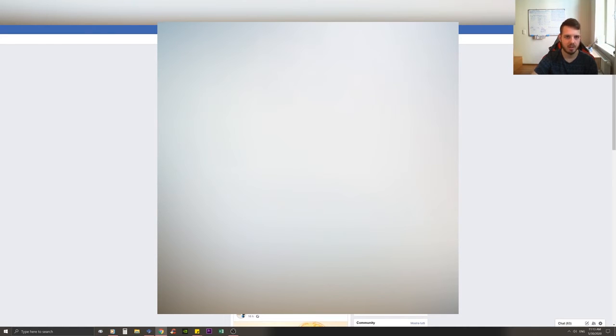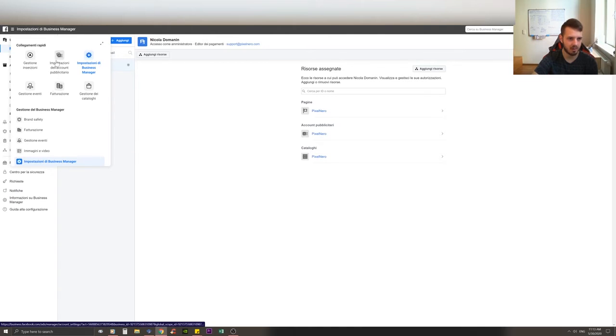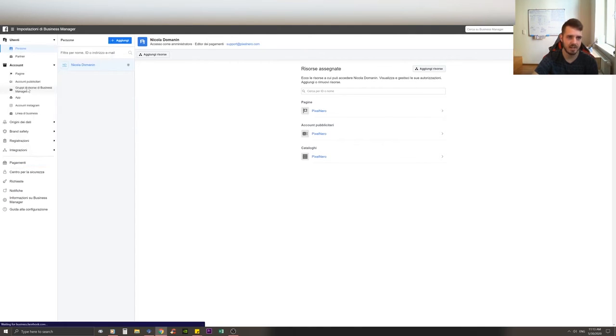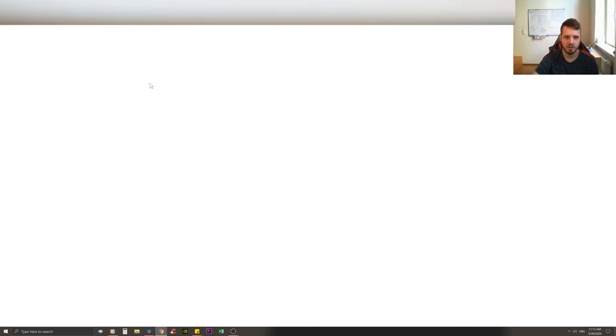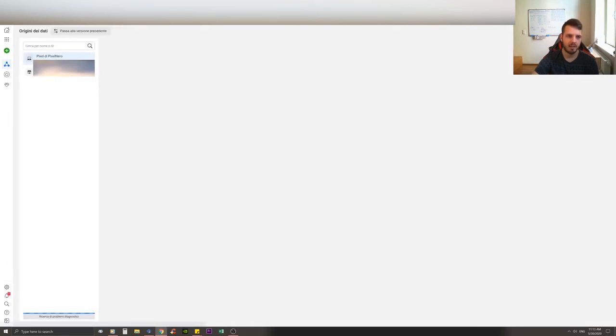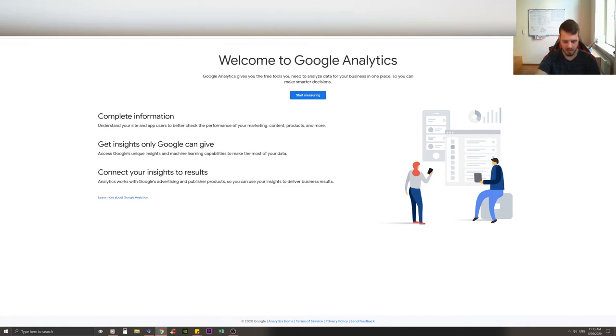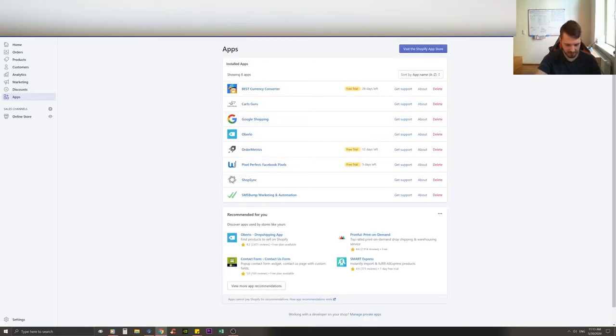Once you are inside the business manager, you can go to the events section, and here you should find that it tells you about your pixel. You can simply take the ID of the pixel, put it on your website, and it will connect your pixel. Once you've done that, you have to install some apps.